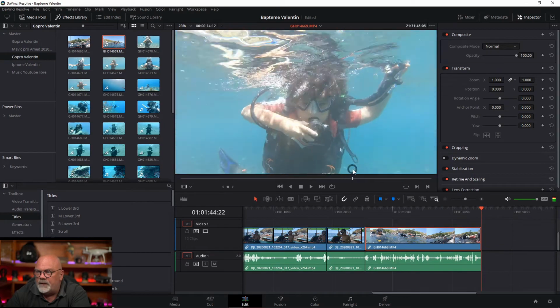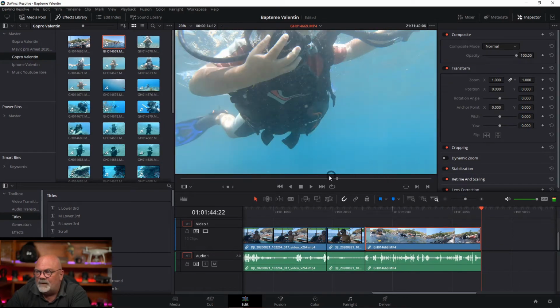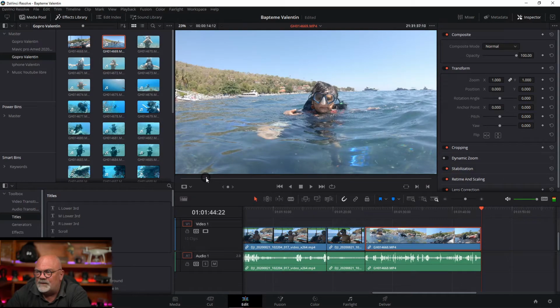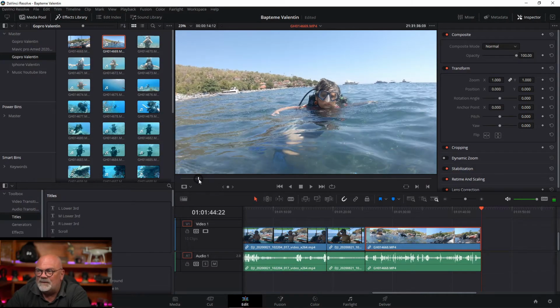Next clip, he's got the jacket on. We can see the bay, he's ready to go diving. He's so comfortable, he even goes down without the regulator in the mouth, but puts it on right away.